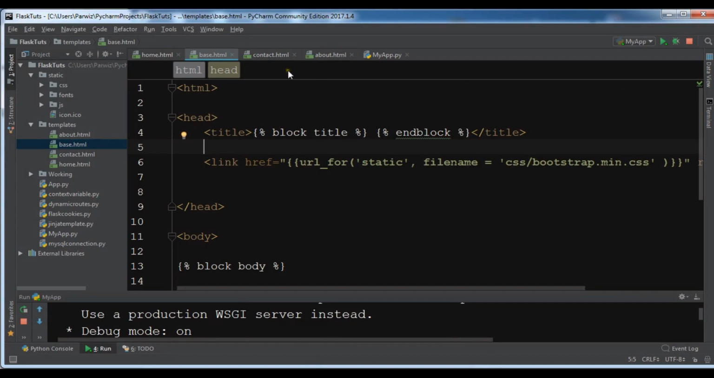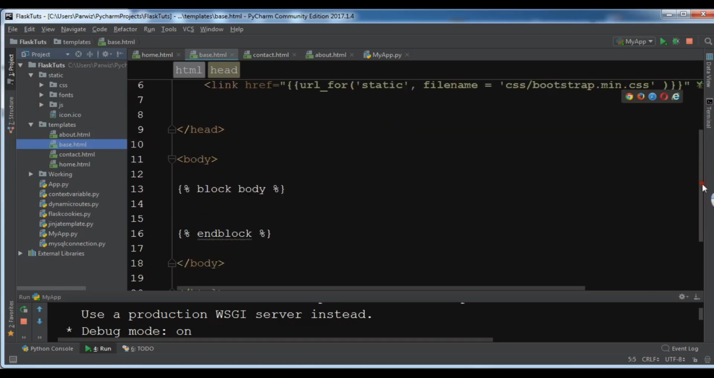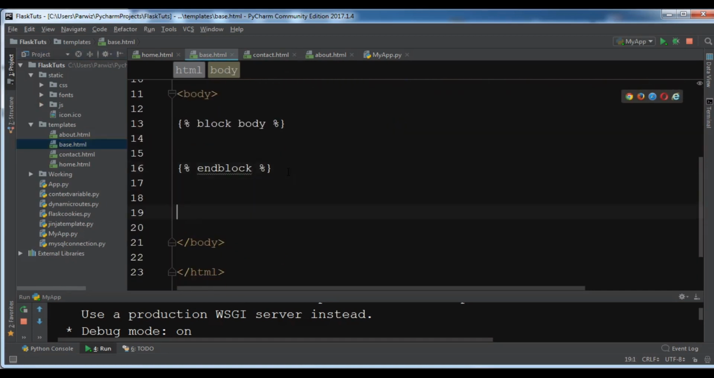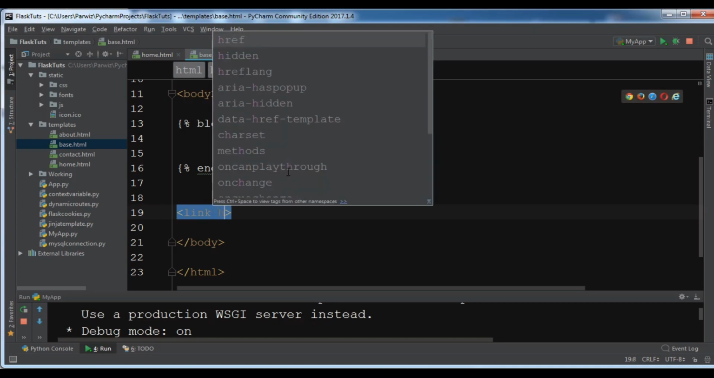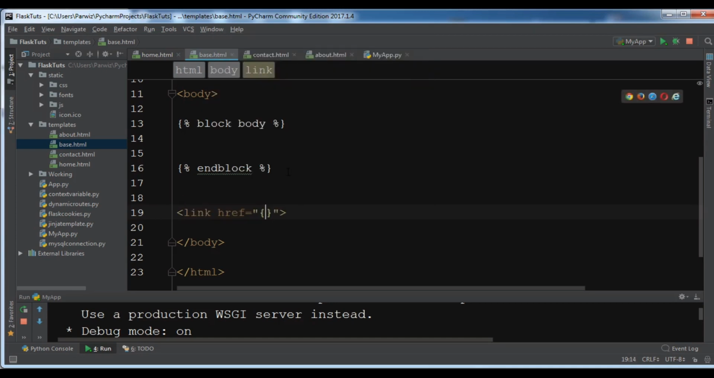Now after this, also, if you see our JS, we have bootstrap.main.js. You can do this, so let me do this in here at the end. It's good to do this. For this, you can give link href and url_for, and I want to search in the static folder, and the file name.